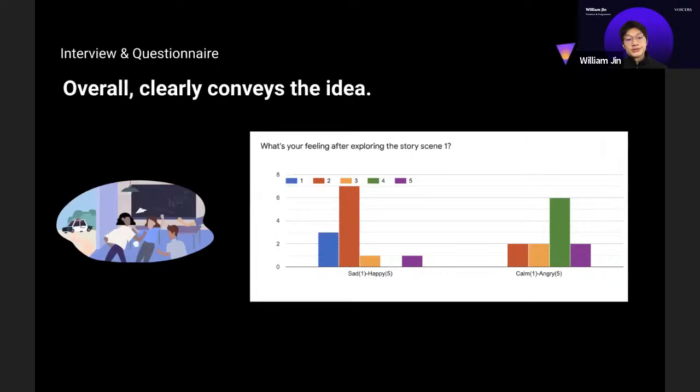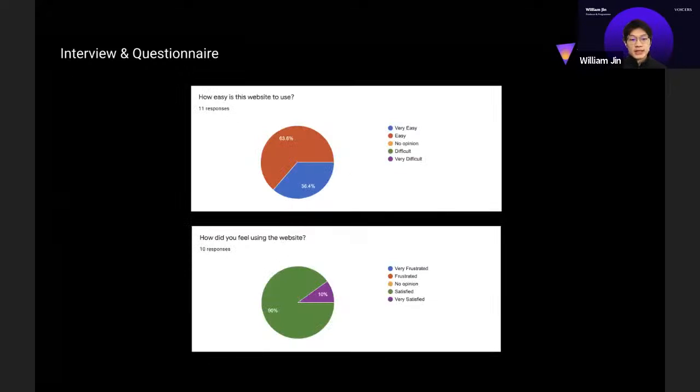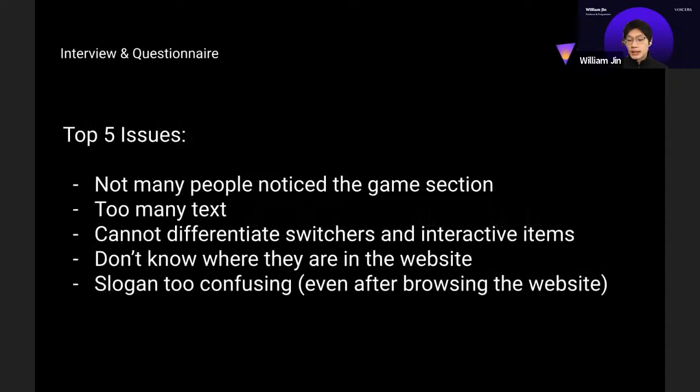So another way is usability testing via interviews and questionnaires. We had a total of 3 rounds of usability testing. 2 of them were online questionnaires, and in one of them, the team conducted UX testing on 20 people while letting them think aloud. The overall feedback is quite positive. Users feel the whole story is easy to understand, and they are satisfied when using the website. However, there are still some UX issues, and we fixed them respectively.